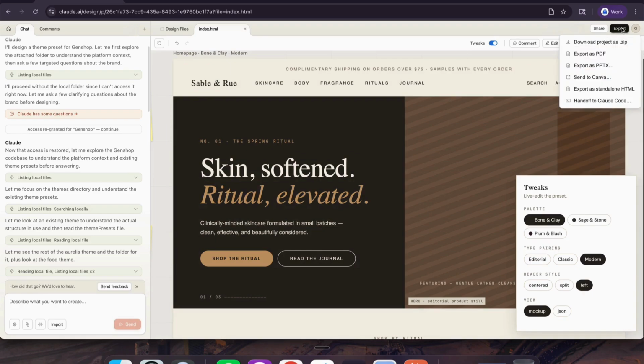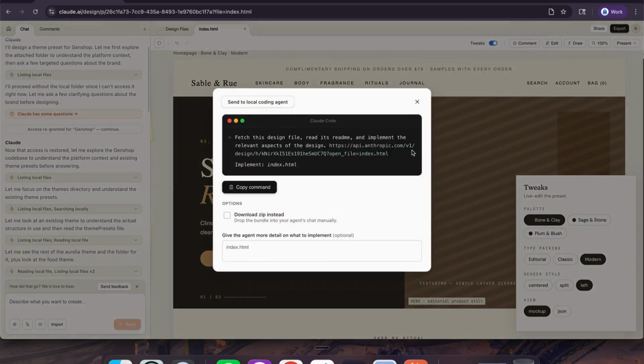I'm just going to use the export feature here and then hand it off to Claude, right? So hand it off to Claude. Claude gets all the design files which are required to implement the theme feature within our GenShops. So this way, we can create a lot of themes which are professional looking, and then also give our users the ability to maybe design their own theme in a later version, right?